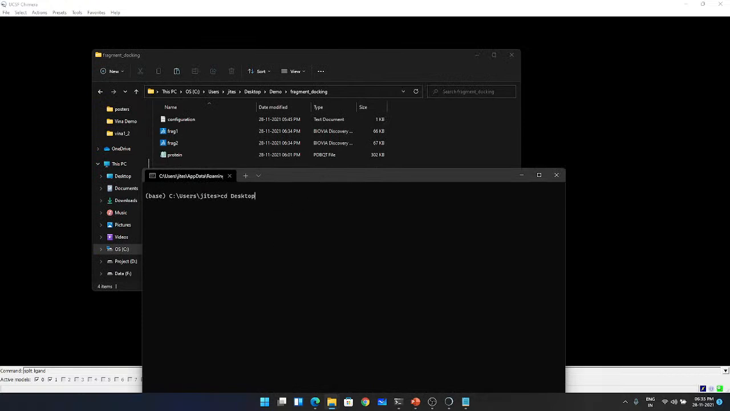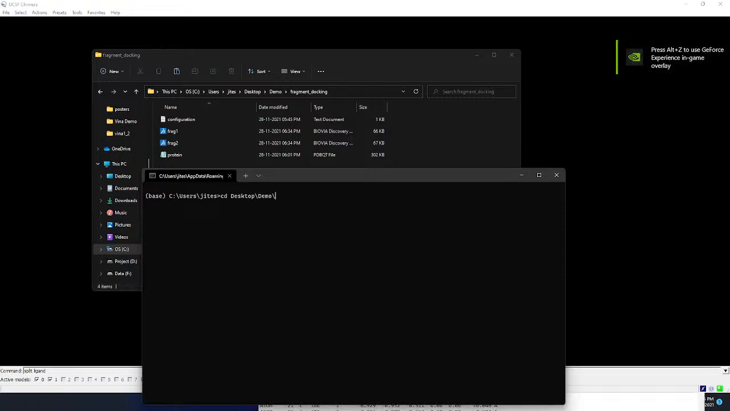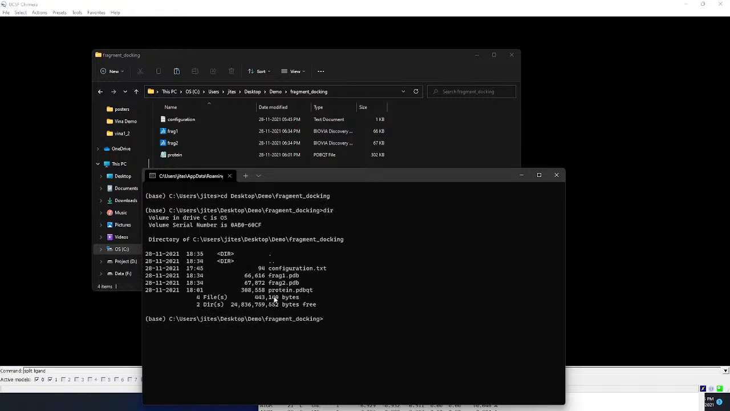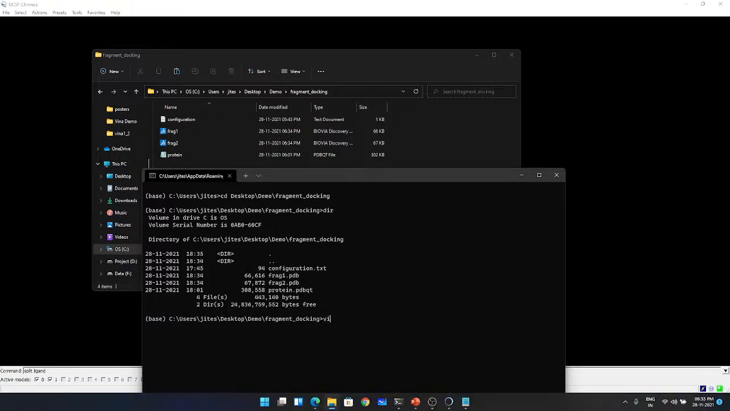So I will again go to our folder, into the demo. Inside that we have a folder called fragment docking. Here you can see we have access to all the required files. Okay, Vina 2 is in our demo. So this will be the same receptor specification, exactly the same, nothing would change there. Only the difference will be in the ligand specification.